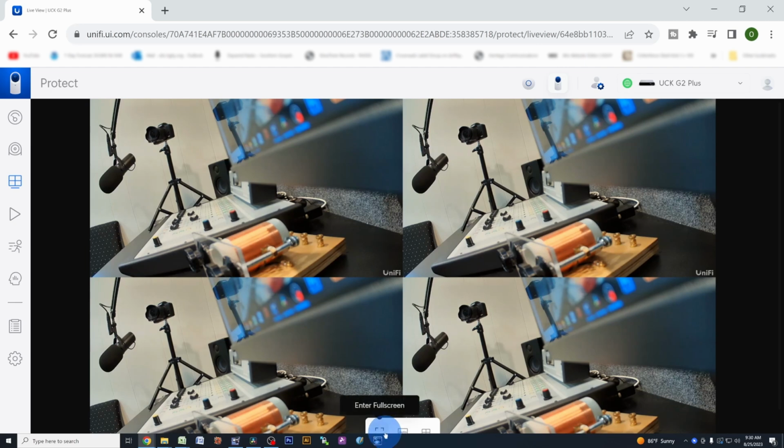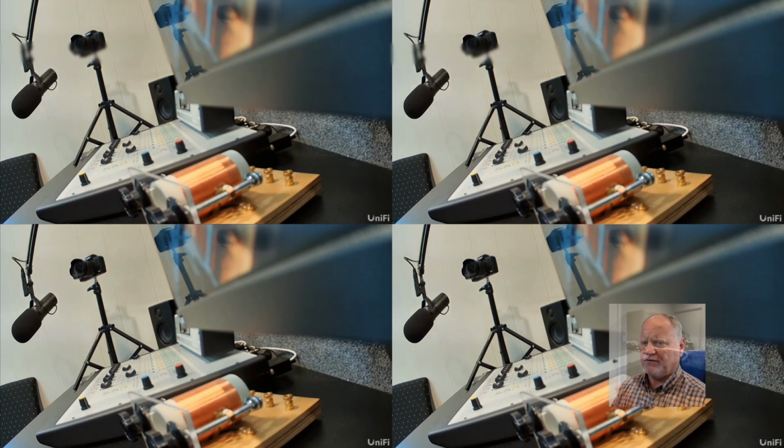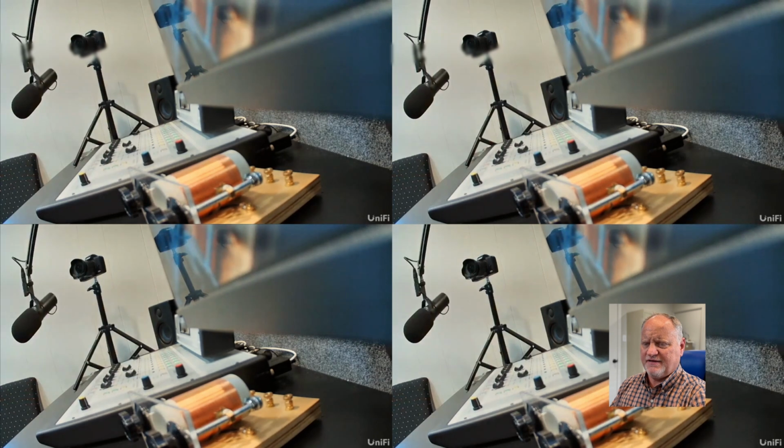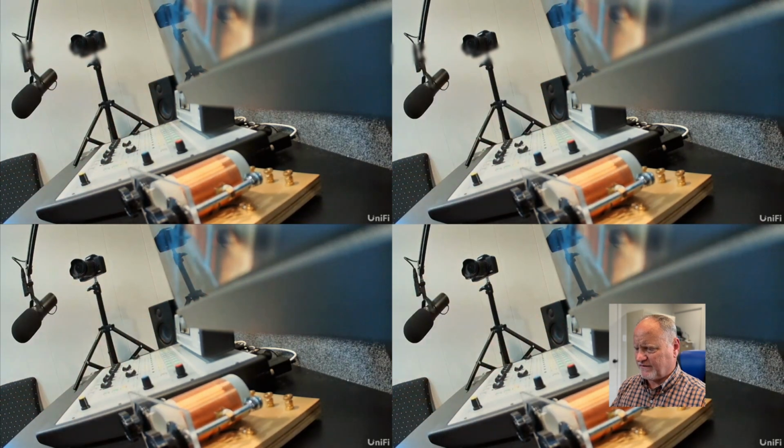You could do full screen down here at the bottom. Move your mouse out of the way, and that's exactly what you were looking for, right? There we go. Let's make sure we see that that's live. And of course, this is being detected because my hand is moving around. Let's exit out of that.